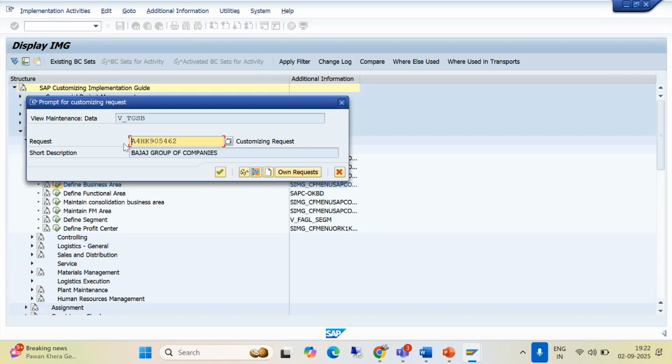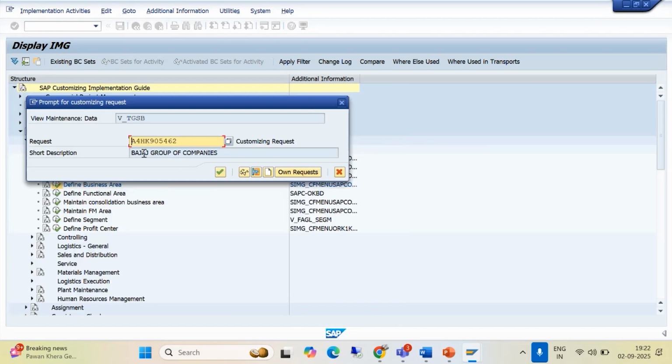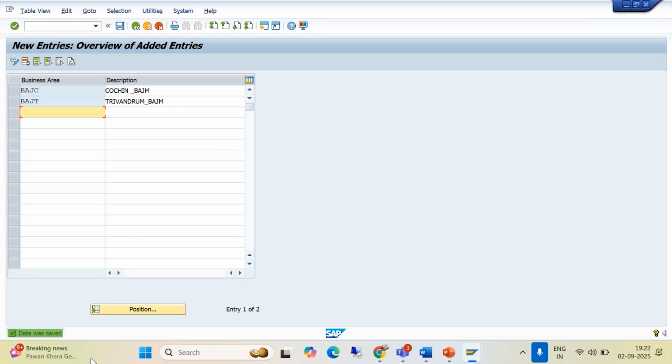If you see here, this is the Bajaj group of companies. I go to my own request, the request we created earlier. I put the cursor on it and put the tick mark there. This is the way I have created it. Just put a tick mark and the data will be saved. So we have done three steps: company, company code, and business area.